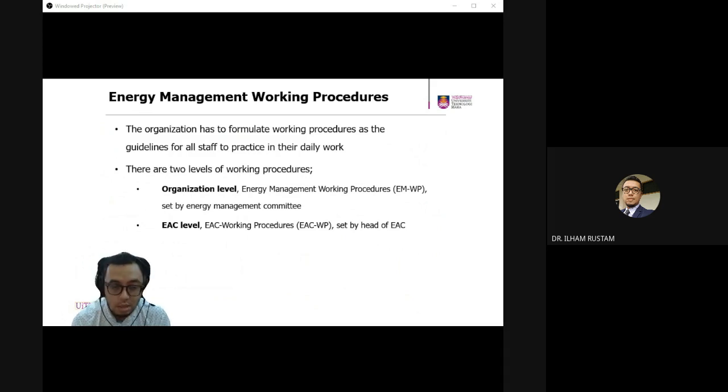Because each head, supposedly, should know the exact working condition or safe working operation parameters for a certain type of machine. Therefore, each level should come up with its own working procedures. The EAC working procedures are set up by the head of EAC instead of the Energy Management Committee. So there are two levels there. For organization level, yes, the Energy Management Committee will set it up, but the EAC level will be constructed by the head of EAC for that particular EAC.